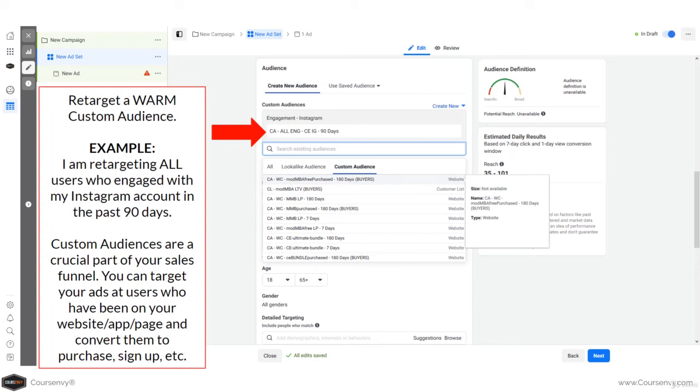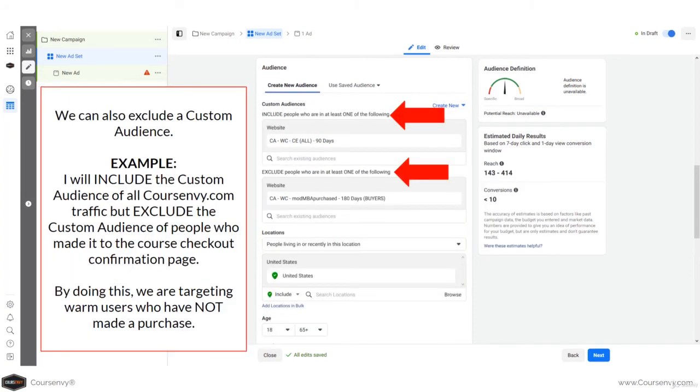For my example, I am retargeting users who clicked my Instagram bio link, so I can create an ad that is very relevant to the content that is on that page. We can also exclude a custom audience. For example, I will include the custom audience of all Course Envy traffic, but exclude the custom audience of people who made it to the course checkout confirmation page. By doing this, we are targeting warm users who have yet to make a purchase. This ad is perfect for closing the sale.